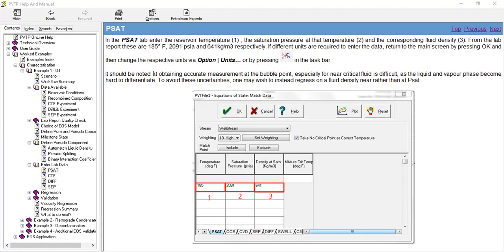It should be noted that obtaining accurate measurement at the bubble point, especially for near critical fluid, is difficult as the liquid and vapor phases become hard to differentiate. To avoid these uncertainties, one may wish to instead regress on fluid density near rather than at PSAT.